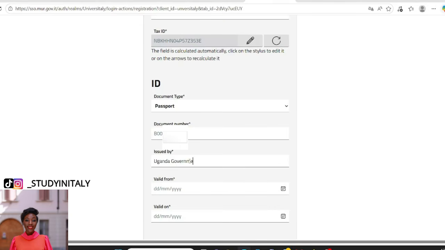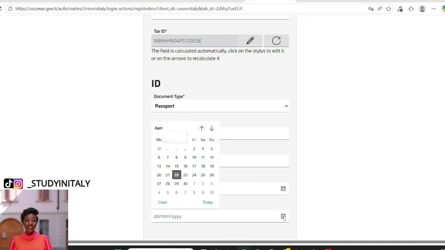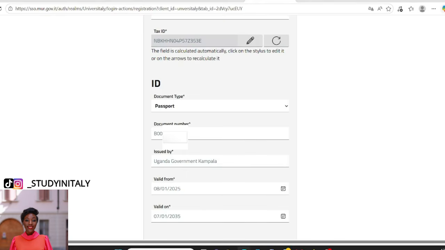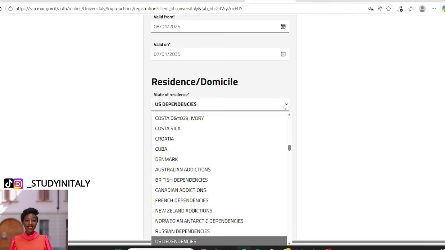So document type, I chose passport, and then document number, I did that. It was issued by the Uganda government in Kampala and on that date. So you're supposed to fill in when it was issued and valid on until its expiry date, where they say valid on. So it's quite easy. This is, I think, one of the easiest processes. And once you're done with this, you wait until your university approves it, and then they will give you a letter, which also will have a copy sent to the embassy for you to start your visa application process.